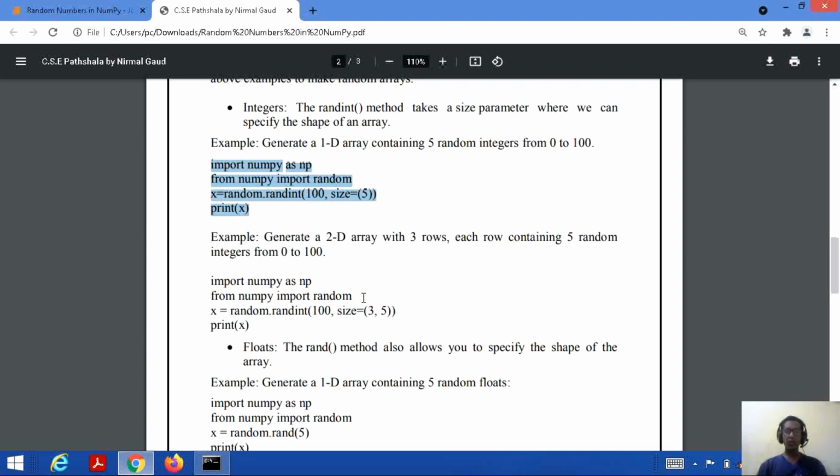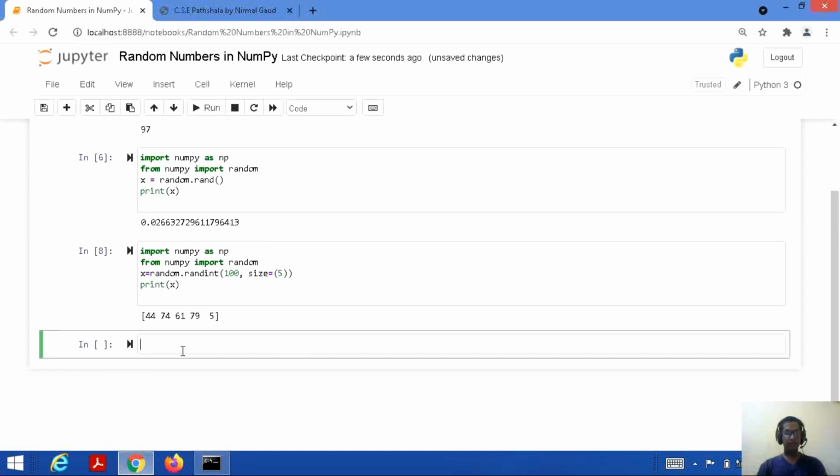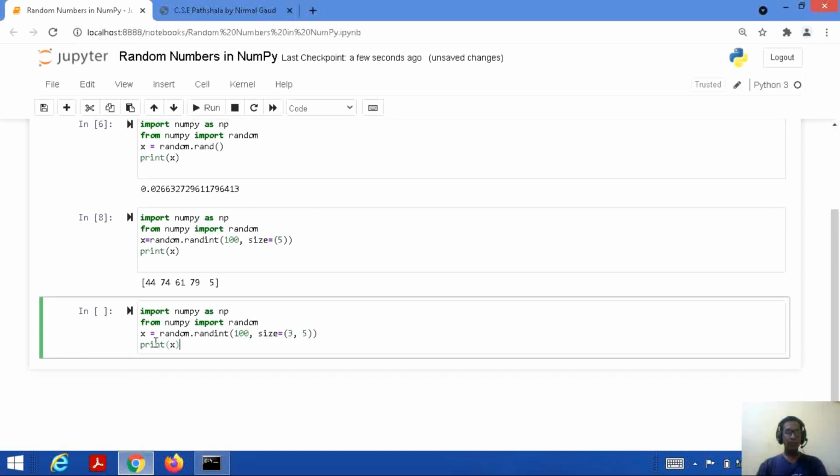Now if you want to generate a 2D array with 3 rows, and each row contains 5 random integers from 0 to 100, how do we do this? So let's consider a code again. Okay, so here it is. Import numpy as np, from numpy import random, x equal to random dot randint 100, comma size 3 comma 5. This means that we need to create 3 rows, and each row must consist of 5 random numbers. Okay, so let's save this code, run this code.